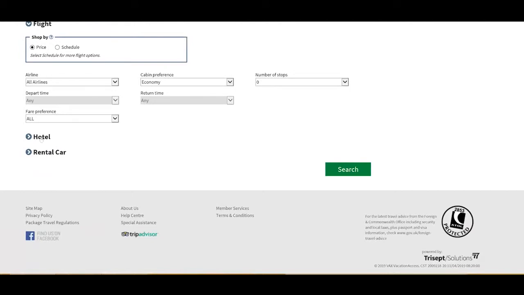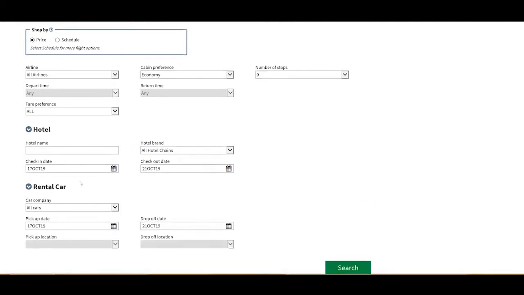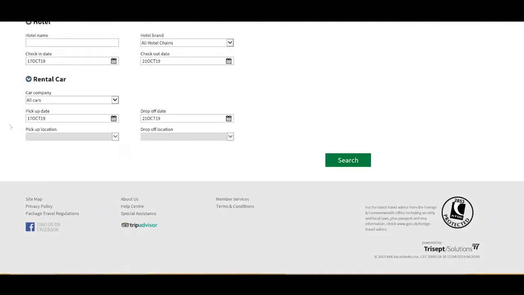What we also have here while we're here is, if we click in hotel, we can search for specific hotels, we can search for specific hotel brands, and we can also specify our check-in and check-out date. So for example, if your customer was going for 7 nights but only required 3 nights accommodation, this is where you would put in their check-in and check-out dates. Similarly with car rental, if your customer was going for 7 nights but only required 3 days car rental, this is where you would put in what day you wanted to pick up the car and what day you wanted to drop off the car.